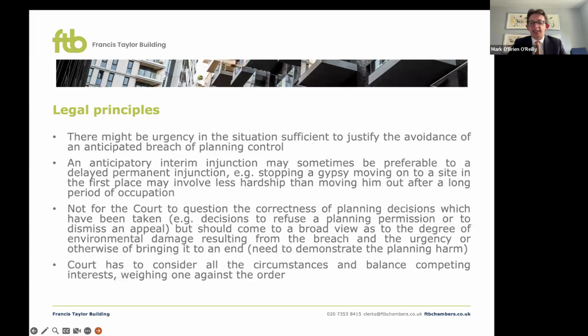So if caravans are going to be moved on to the site, well, it's all well and good to say you can wait for that to take place and then serve an enforcement notice, but that may result in landscape harm, it may result in environmental damage, potentially to ecology, potentially there's going to be unauthorised waste or dumping, etc.